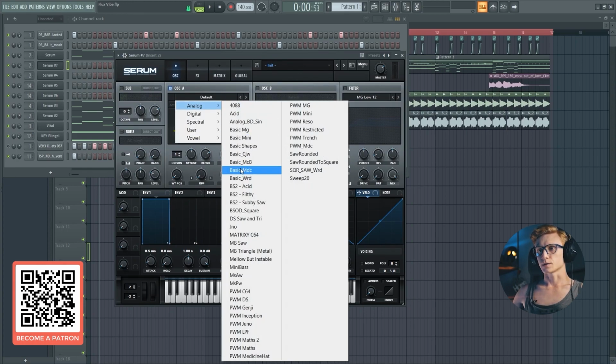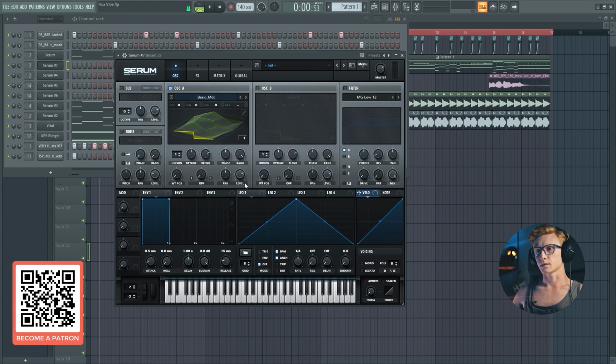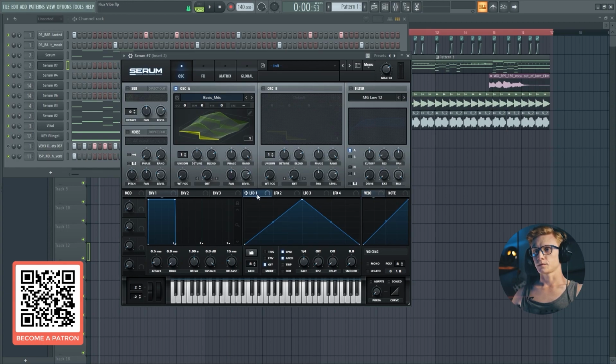And the first oscillator is going to be the basic MDC. Drag the LFO to the wavetable position of this oscillator and set it at 8. And make the LFO look like this. Set it to a full bar. And create this kind of envelope. Move it down a bit. Turn on the triggering.